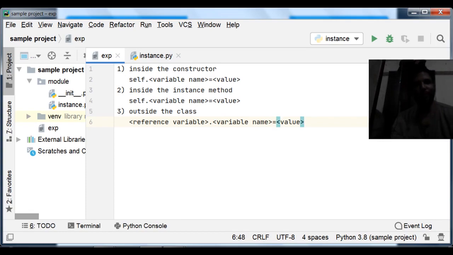Okay, so if you are from a Java background, a reference variable is nothing but the object dot variable name is equal to some value you have to give. Depending on the value, the type of the variable is being decided.